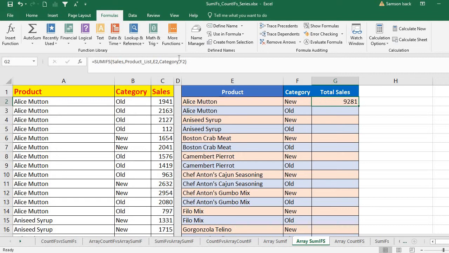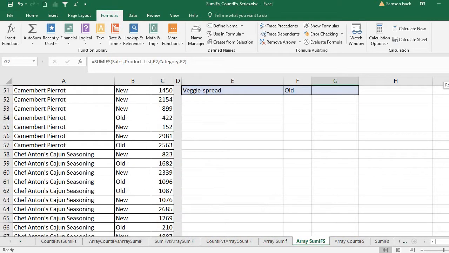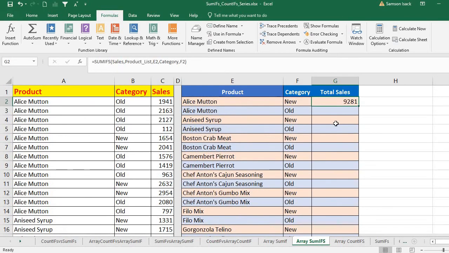So this is a simple SumIfs condition. Why? Because the ranges are sales, product list and category, but the value you are checking is only one value, E2 and F2. Now, using this simple SumIfs formula, you can fill it up for all the columns here one by one. But how can we use the SumIfs as an array formula?